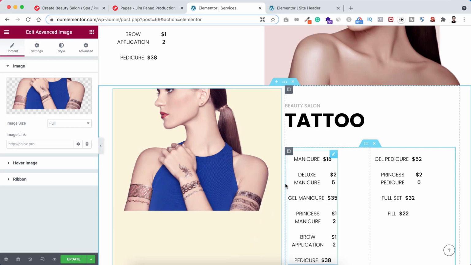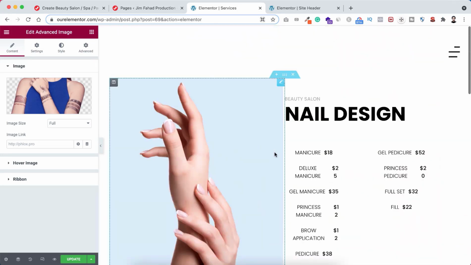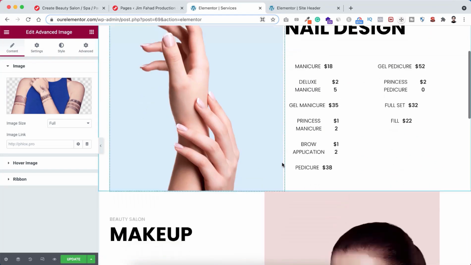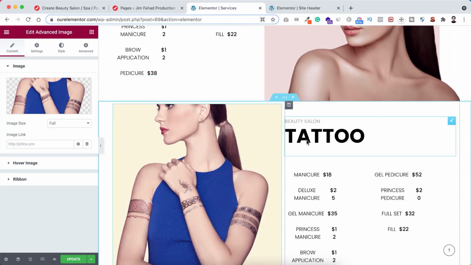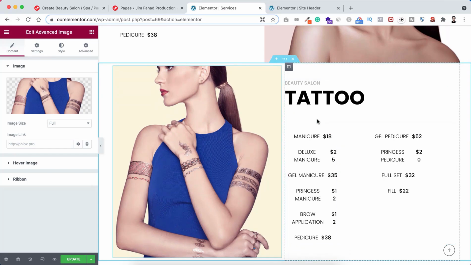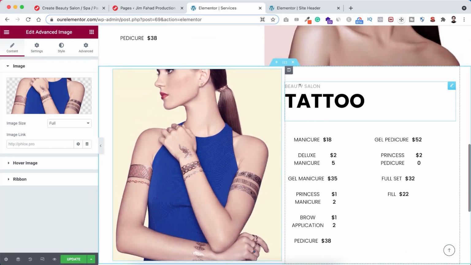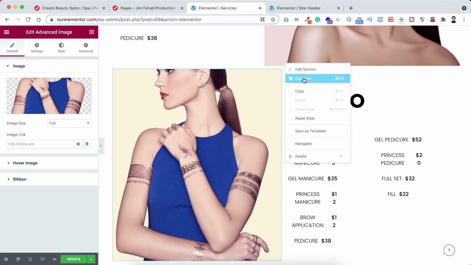Alright. Now I want to show you another thing. Like here we have got our three main services. One is nail design, and here is makeup, and then we have got our tattoo service. What if you have more main services? That's also pretty simple. We just need to duplicate this section. To do it, just hover over the six dots, right click here, click on duplicate.